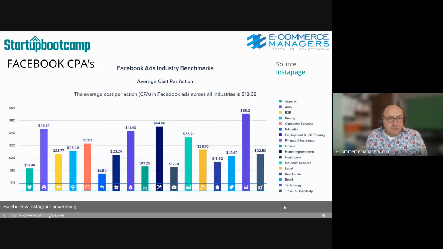And this brings us to cost per action. On average almost $11 for apparel, and for education close to $8 US dollars, but a lot of differences. Technology, SaaS, and other kinds of stuff, $55 US dollars. So large differences per vertical.